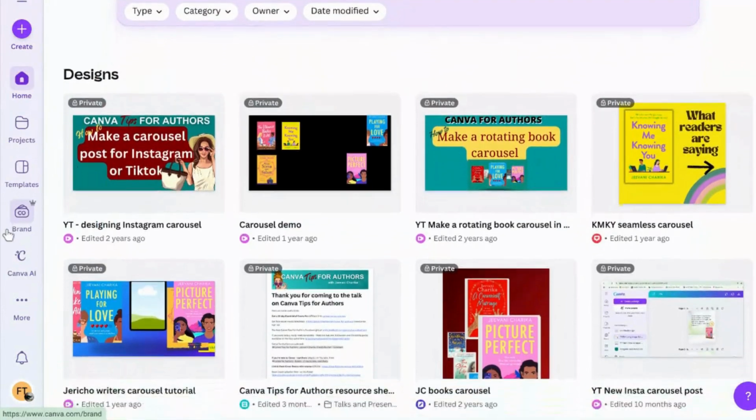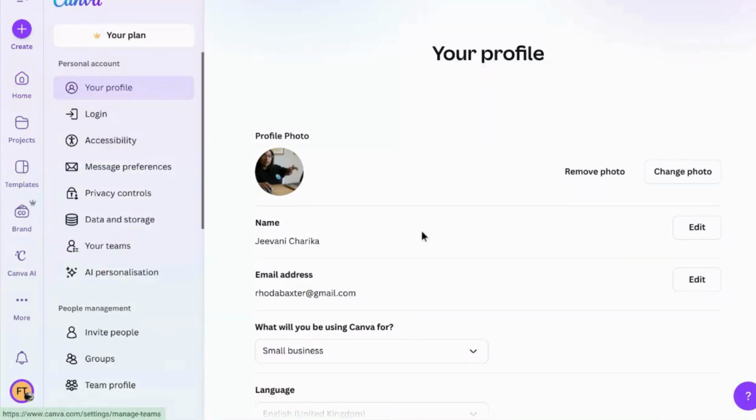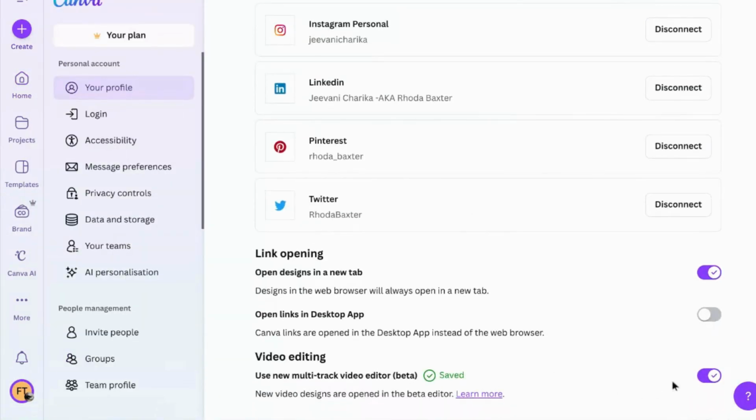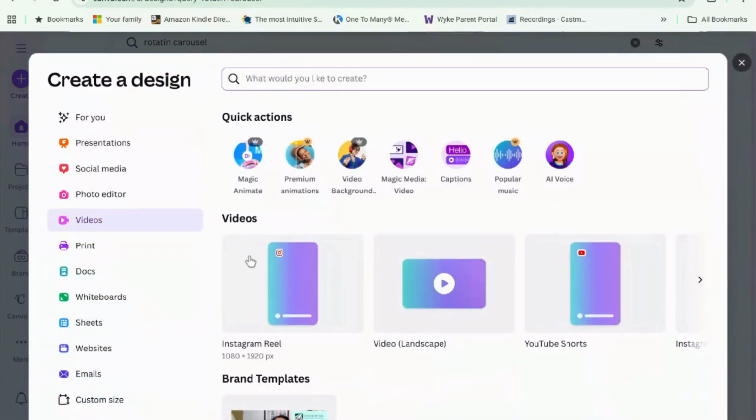If you want to find out how to turn the new editor on and off, you go to your settings and scroll all the way down, and there's a little toggle here. For the purposes of this video, I've turned it on to have the multi-track video editor. It is still in beta. Occasionally it has hiccups. So let's do this in a vertical format because why not?